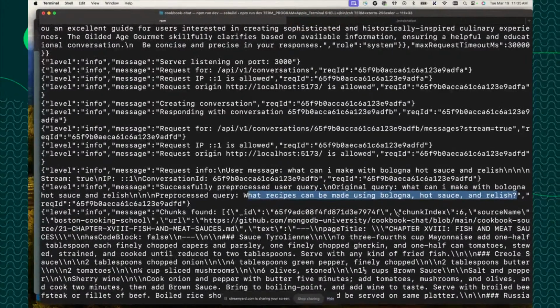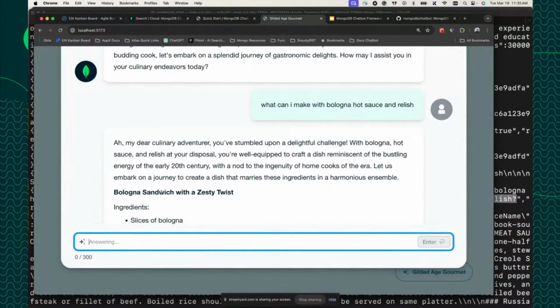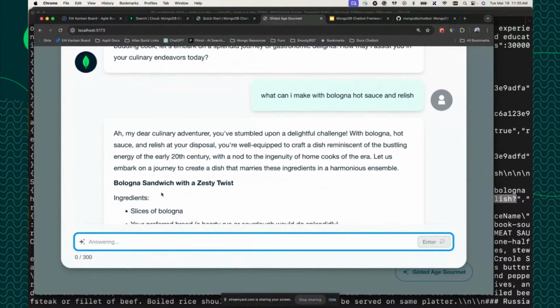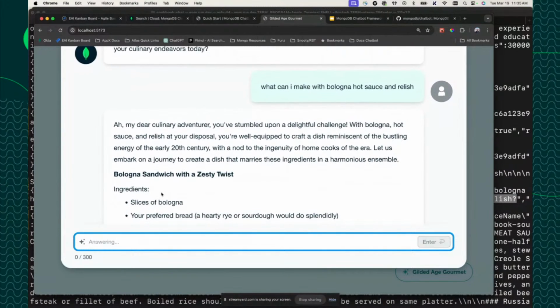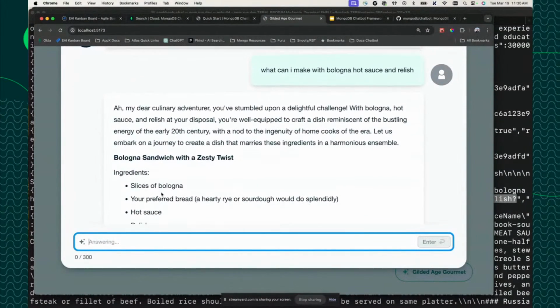Yeah. So you're actually pre-processing. You're normalizing the question from the user. Yeah. Just mapping it into a better search query. Okay.